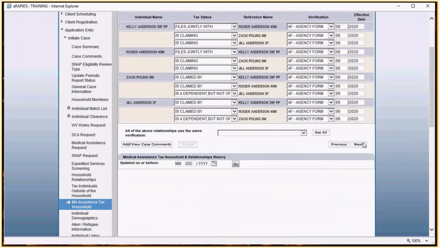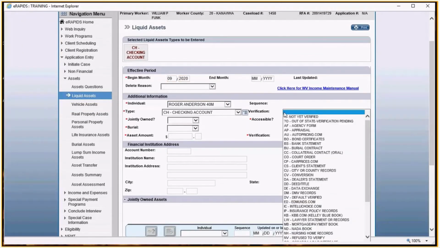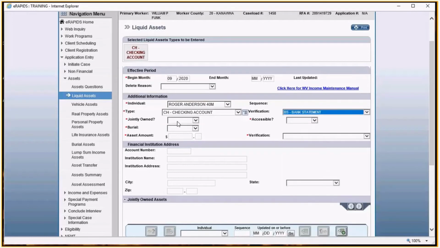And now I'm going to continue with the little driver flow. And when I get to the checking account, I'm going to put Roger's checking account in here. And it's Roger's. Make sure you get it under the correct person's name. And he sent a bank statement in to verify that he's a good guy. It is not jointly owned. It is accessible, and it is not for burial. And he said he had $1,800 in it. And on the bank statement, we have a little account number, and it says it's with MVB. Okay.